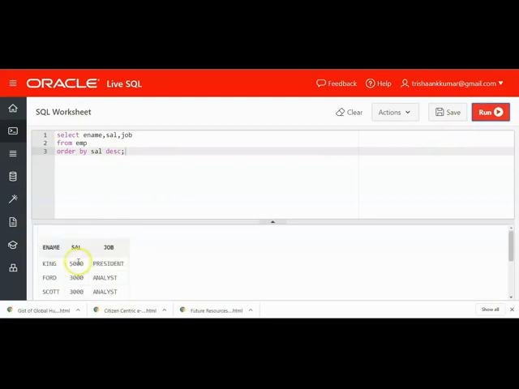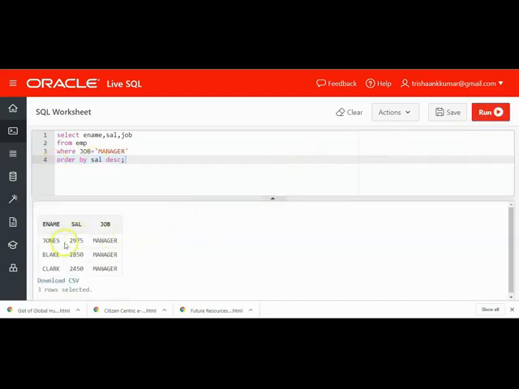Now all the records are fetched in increasing order of their salaries, but we want only the details of managers. So before order by, you need to specify a where clause: where job is equal to manager. The where clause will filter the data, so only the records of managers are fetched and the remaining records are eliminated. Then the data is sorted in decreasing order of their salaries. First 2975, 2850, 2450, and we have got only the details of managers. Remember, whenever you use the where clause, it must precede the order by clause, not follow it.